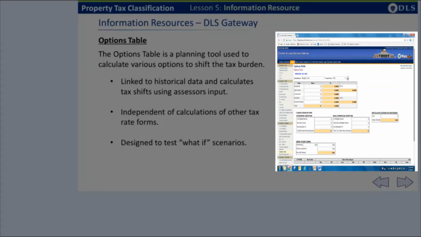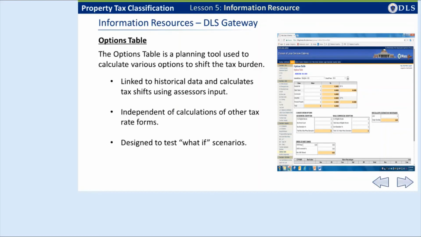The Options table populates the LA4 class totals from the community's submitted LA4 in Gateway and can calculate as many changes as the assessor's input. There is a max shift allowed field that ties to the logic of determining this maximum shift by using the class totals on the Options table instead of the actual LA4 in Gateway.